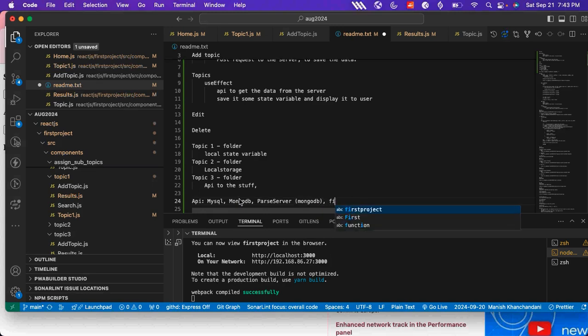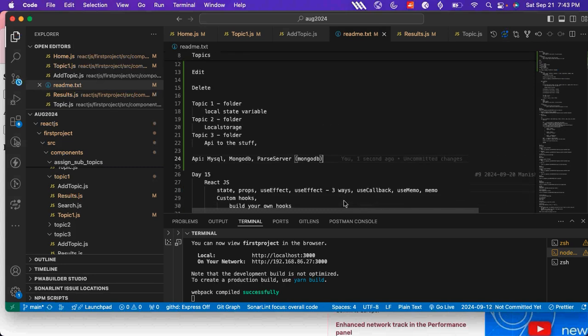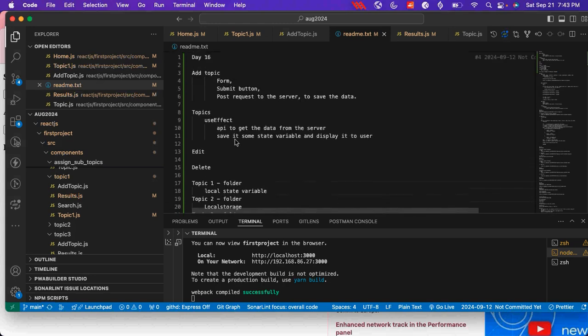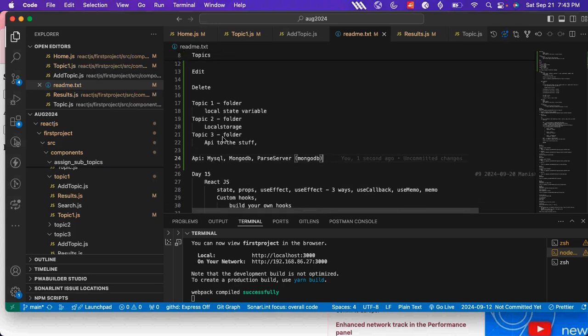We can also use Firebase, but I don't prefer Firebase nowadays, because as soon as you go, it becomes costly in buying. So I don't prefer Firebase in my project. Previously, I used to do the Firebase, but nowadays I don't want to. So now we have to work on this thing: add topic, edit, delete, and topics.